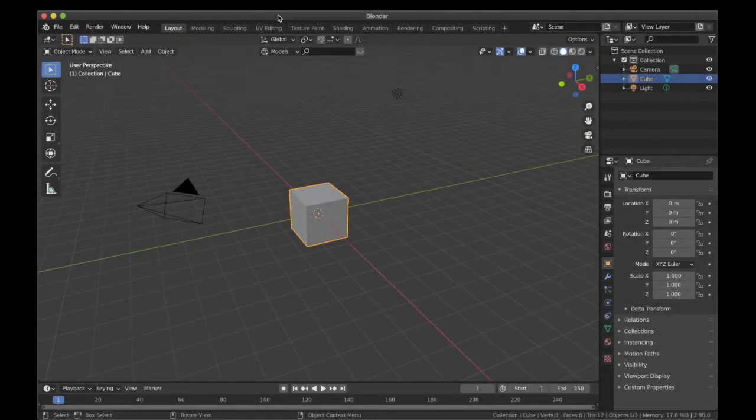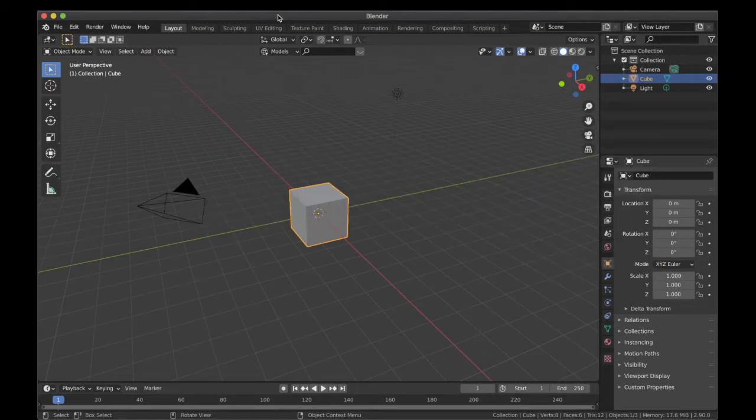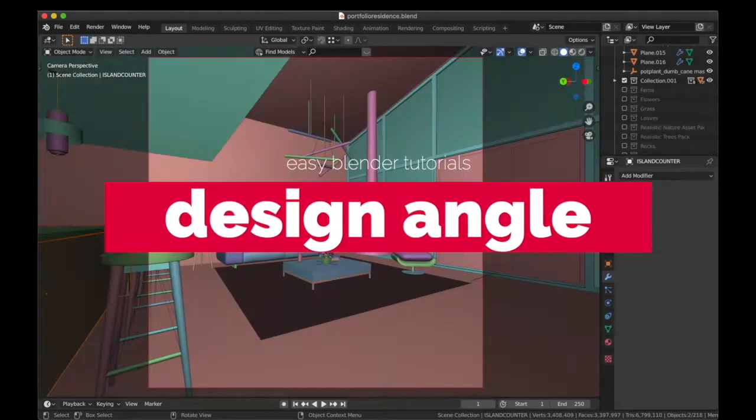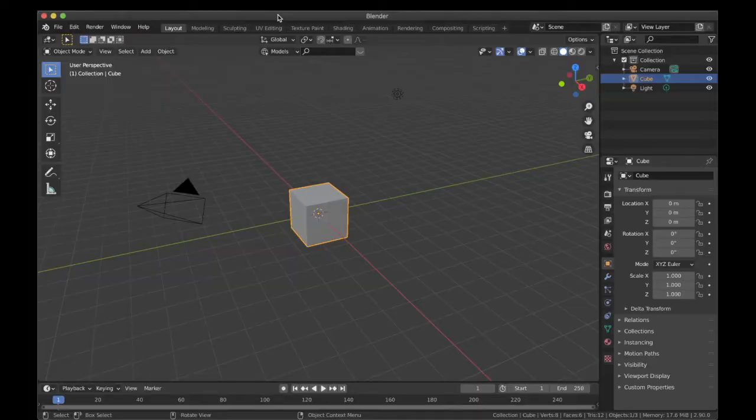First of all, in today's video we are going to be recording in Blender 2.9, so please download the latest version. In today's video we are going to learn about adding basic objects to the scene and applying basic transformations. So let's get started. As you can see over here in the scene, we already have a cube placed with the camera and the lighting as we discussed in our first video.